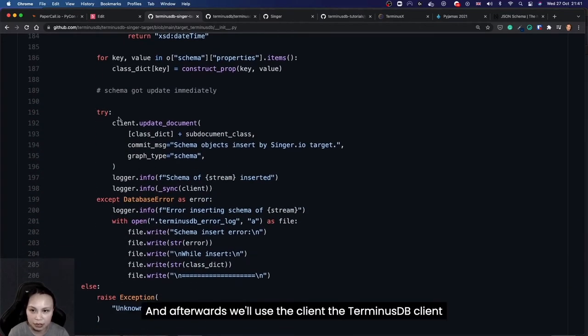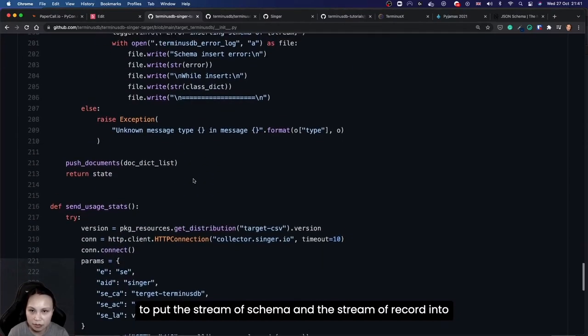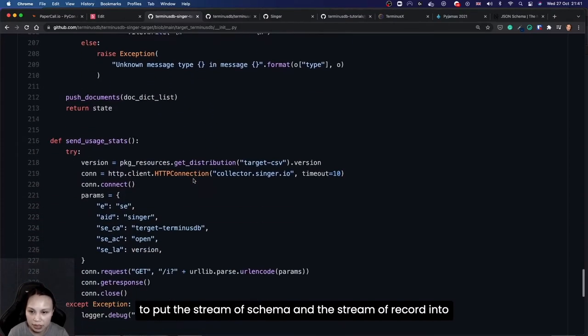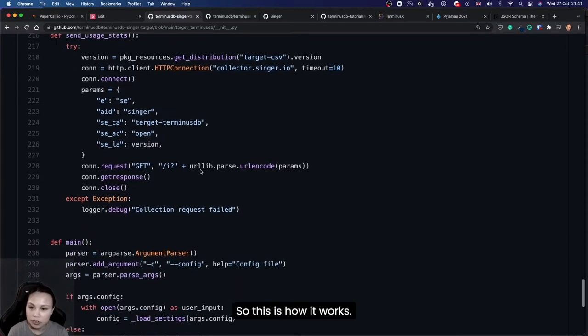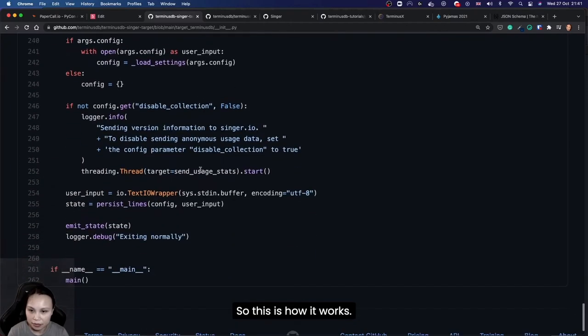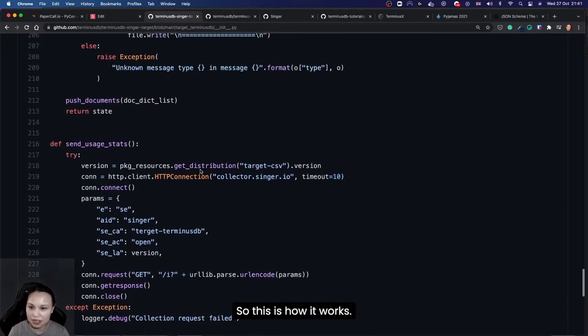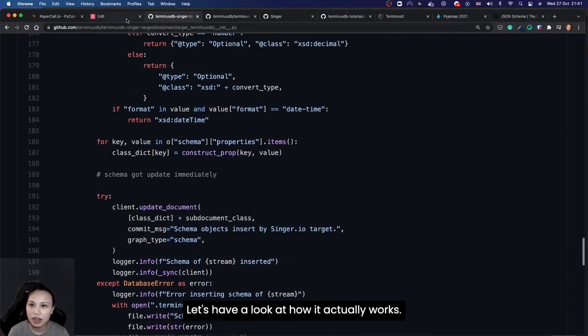Afterwards, we'll use the TerminusDB client to put the stream of schema and the stream of records into the backend, the TerminusDB database. So this is how it works. Let's have a look at how it actually works.